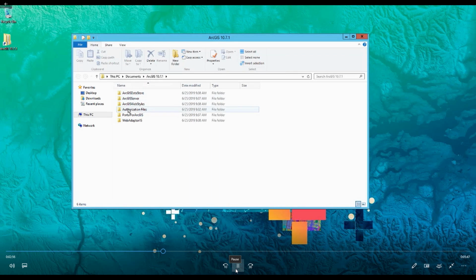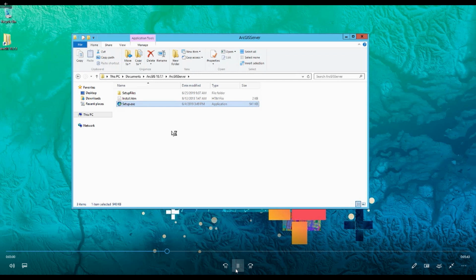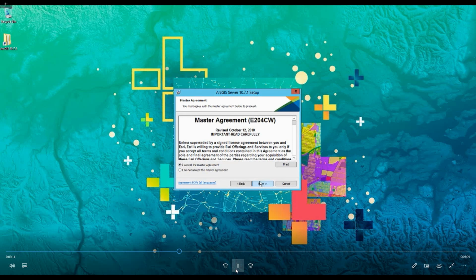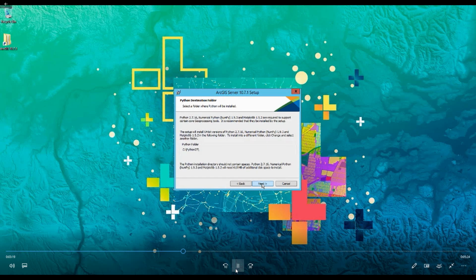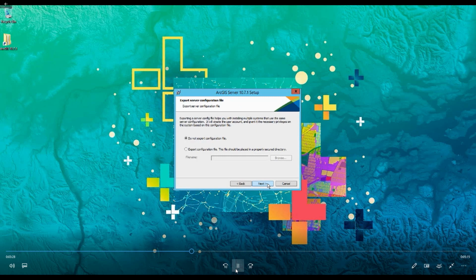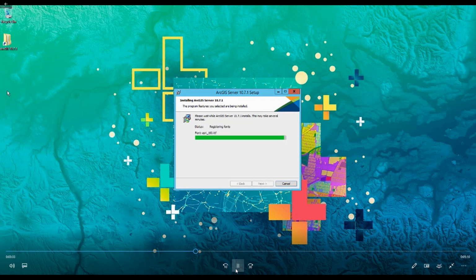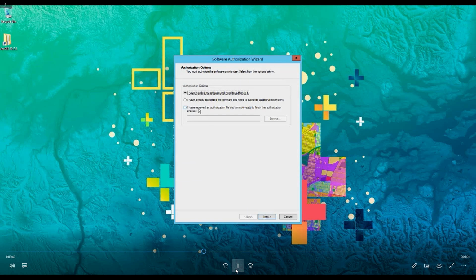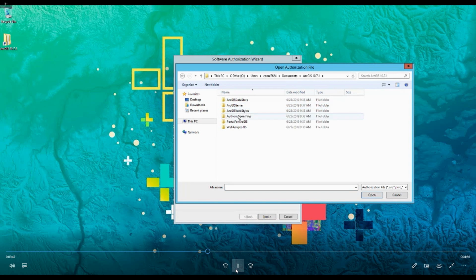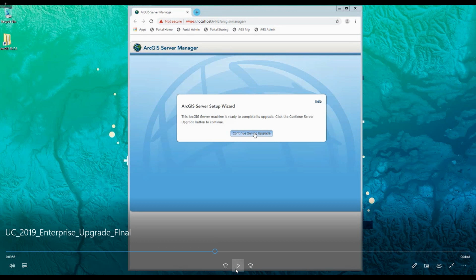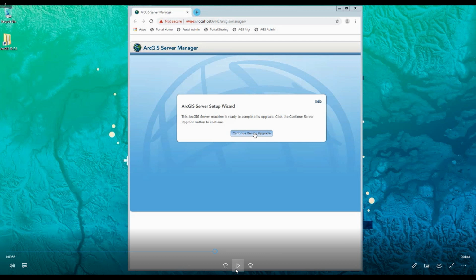We'll go ahead and launch our ArcGIS Server setup, which is exactly the same experience as the portal's setup. This just tells you the installation directory and your Python directory location, then enter the username and password. Here you can export the file as well. Once it's finished, it will launch the software authorization wizard, and this is where we're going to browse to our ArcGIS Server PRVC or ECP file to authorize. Now when you click finish, it will launch the web browser and take you to the ArcGIS Server Manager page where you can click once to continue the upgrade.